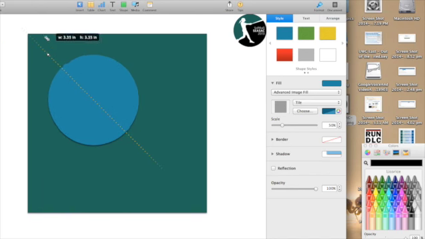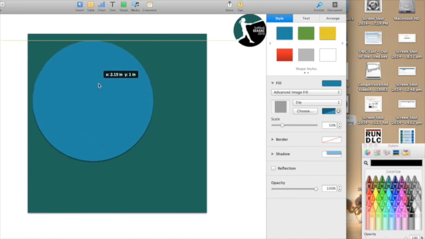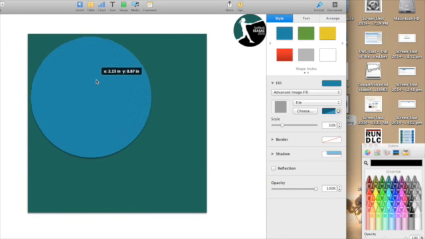Now I'm going to add a circle on top, again keeping the aspect ratio to keep it a circle, not an oval, and arrange it on my page. And I'm going to turn the fill into a white color.